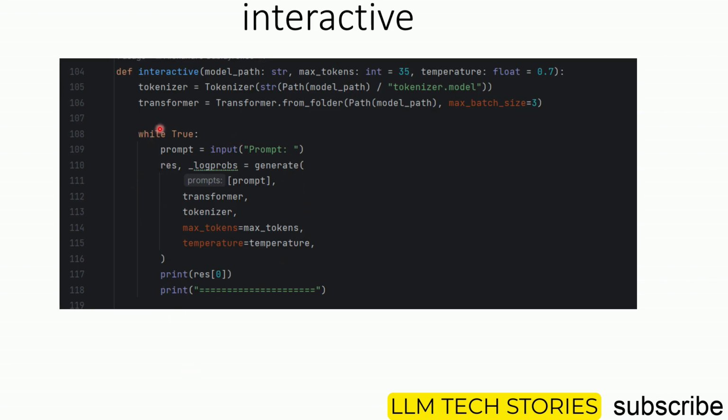Then onwards it enters an infinite loop. Within the infinite loop, we can see that it is taking the input from the user. It is stored in the prompt variable, and then we can see that the generate function is invoked with the user input prompt and the other parameters, which are the transformer and tokenizer from the model, and then it prints whatever generated word or generated response, you would say, from the generate function.